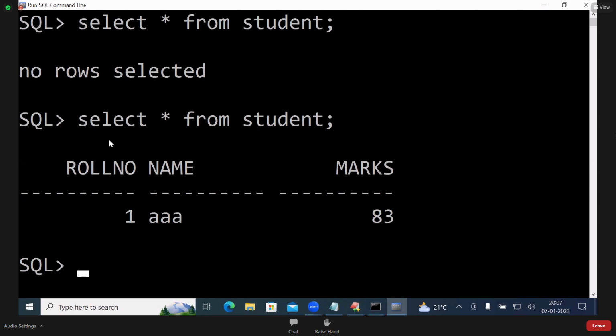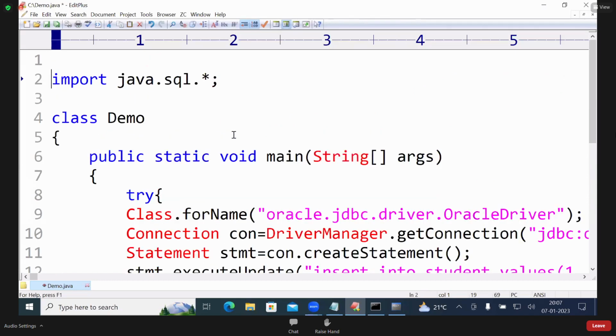This is for confirmation purpose. I'm using the SQL prompt. Our program is also like an SQL prompt only. Now our program and SQL prompt both are the same because we cannot see the database. That is the reason I'm using this for confirmation. Now write this program. Program to insert a record.